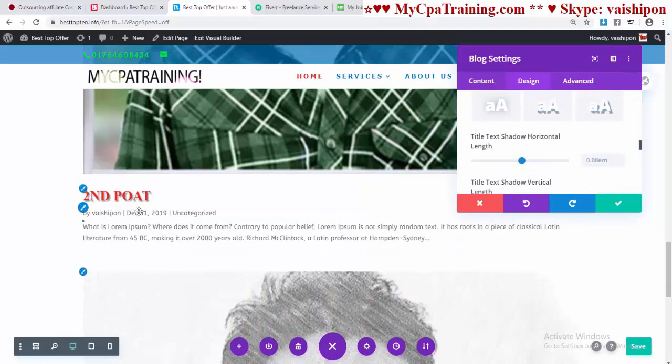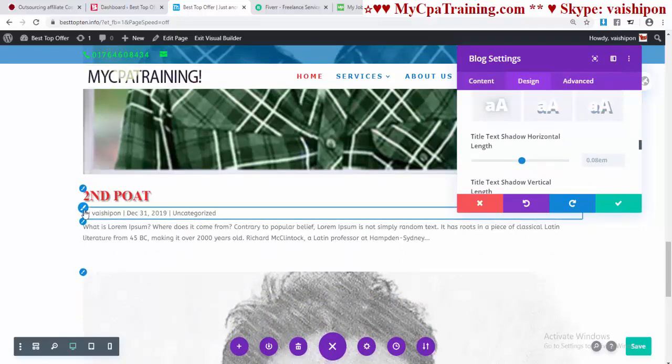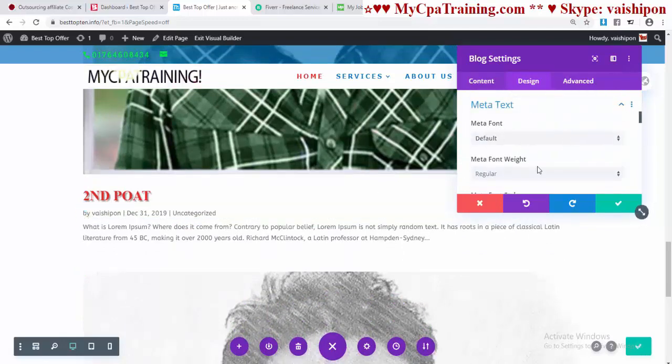Suppose you want to edit this option. I am clicking here, and here is the editing option. You can change it from here. Meta font, you can change meta font.